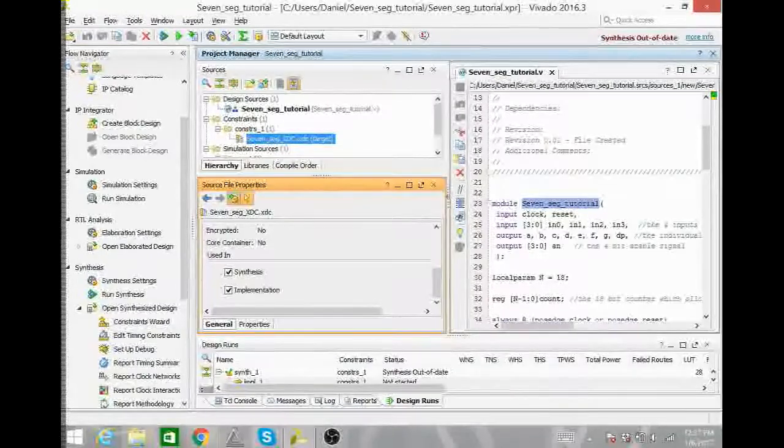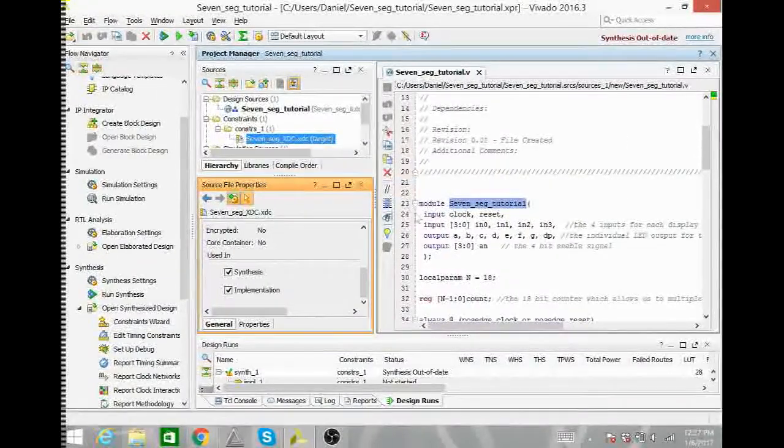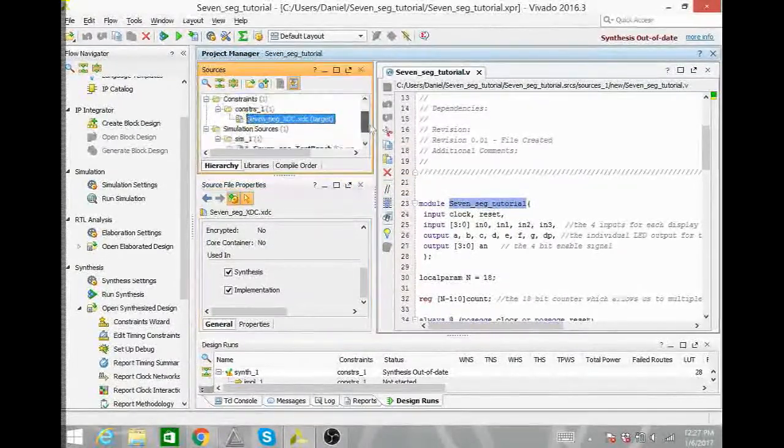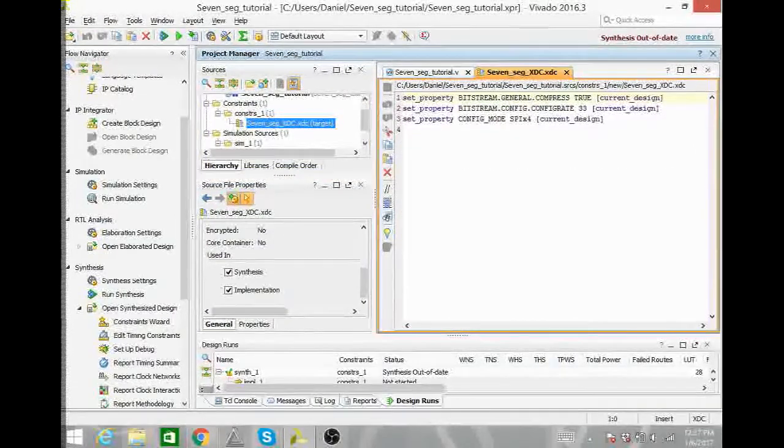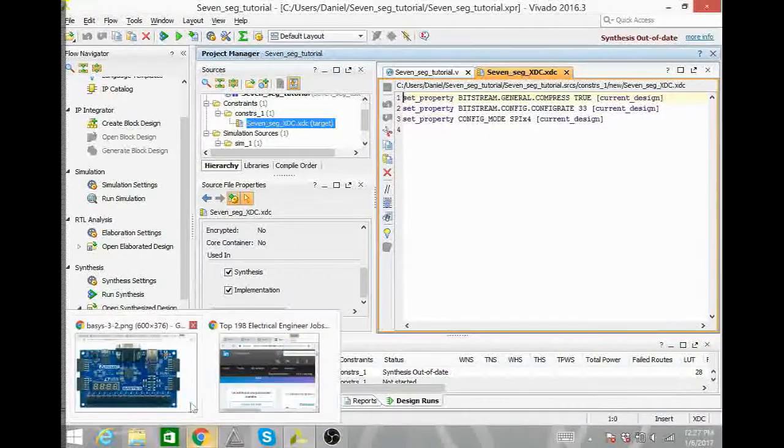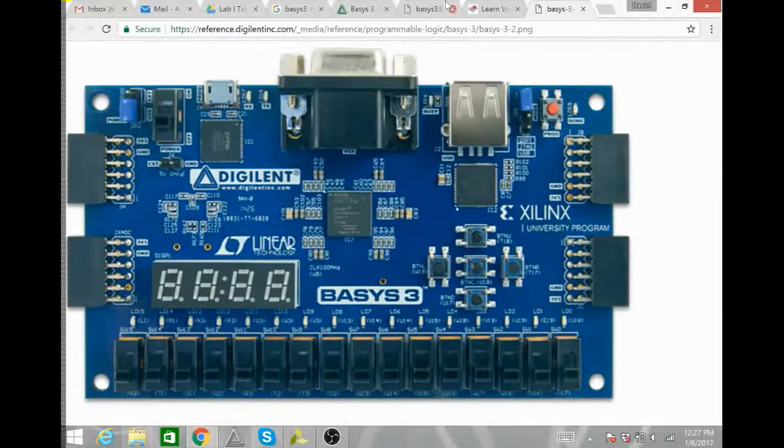So the next thing you want to do is create the XDC file. So double click on that and you'll see that you have this blank page except for these 3 properties. These 3 properties are based on the changes that we made to the synthesize design. So we want to keep those 3 properties, but we also want to add all the components available on the BASYS3 board.